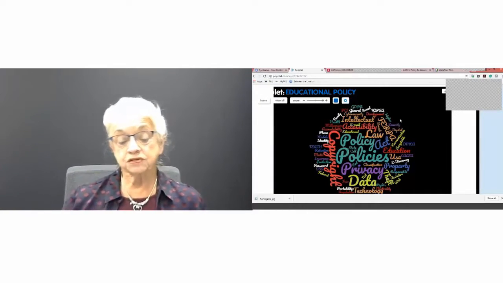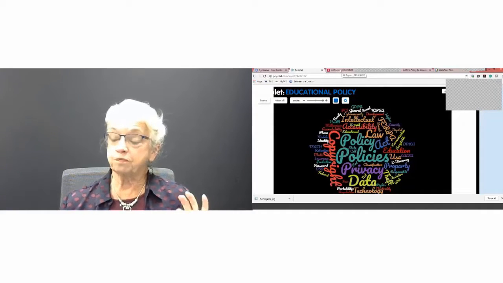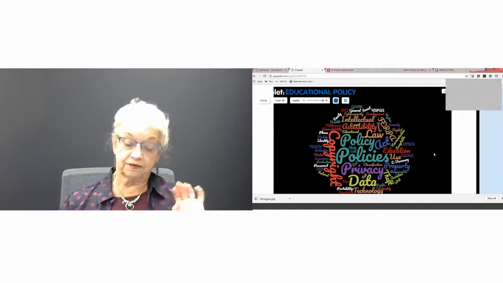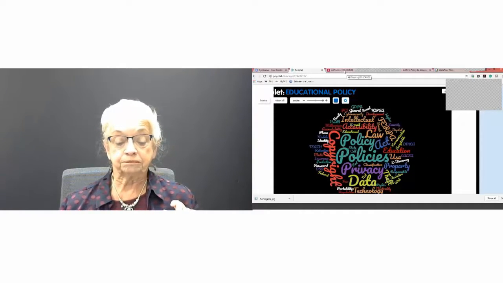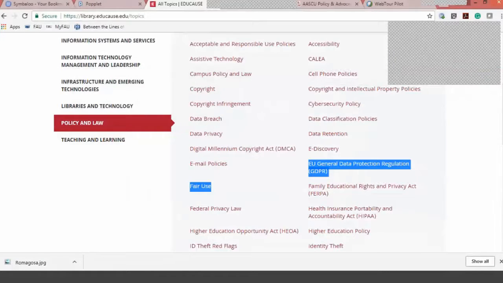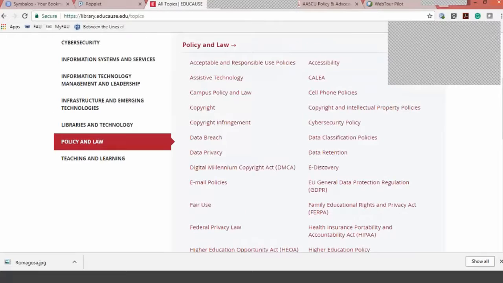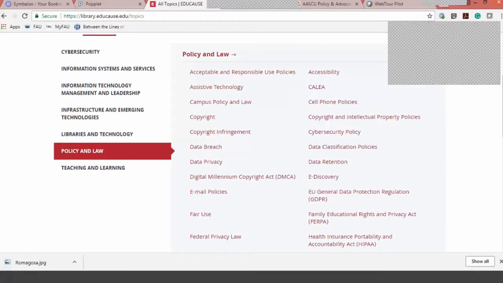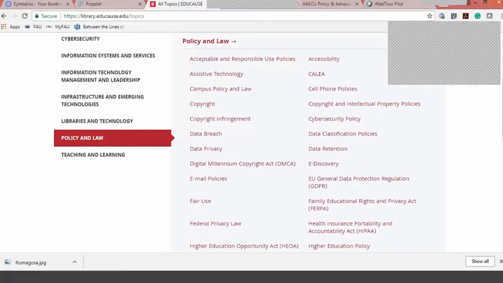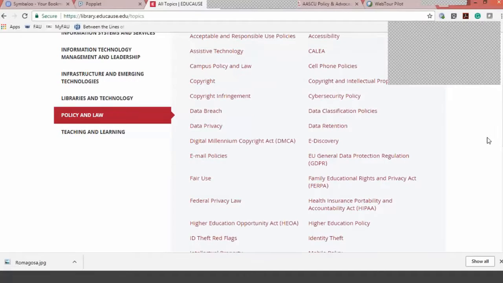So let me just go over to the EDUCAUSE page and show you that list, although I kind of prefer it this way. I went under EDUCAUSE, as I said. I went to their library and then their topics, and then clicked on policy and law. So take a look at the various policy and law items that came up through EDUCAUSE. And each one of these is a link to, in most cases, several articles or items within their system that come up.